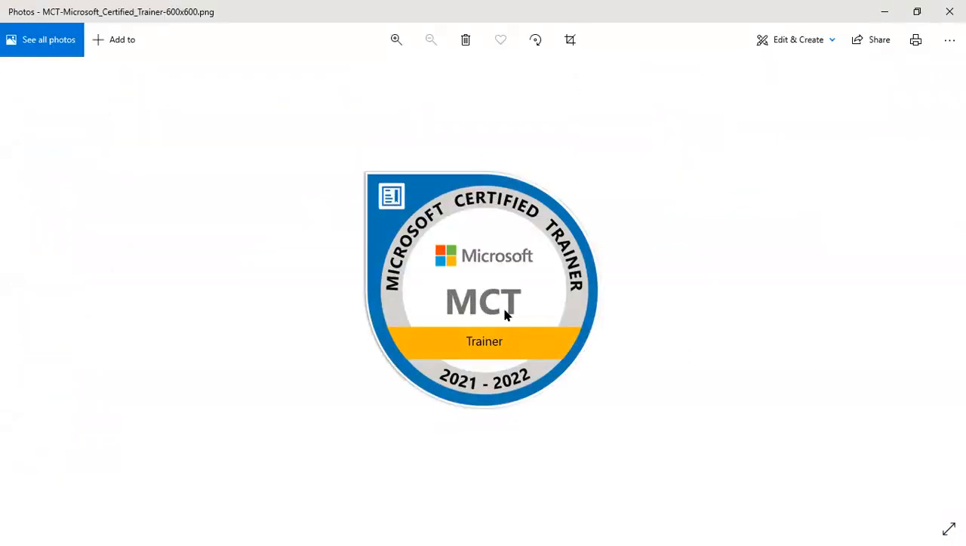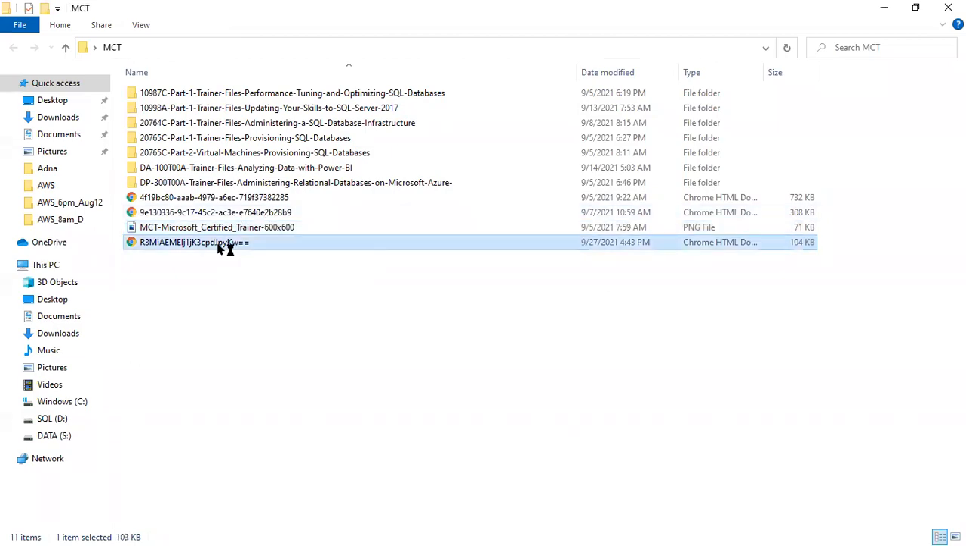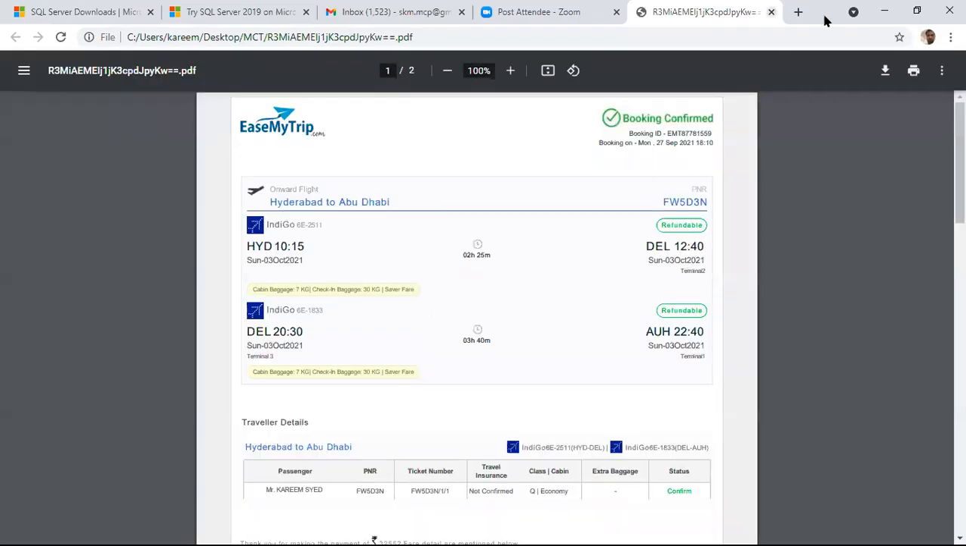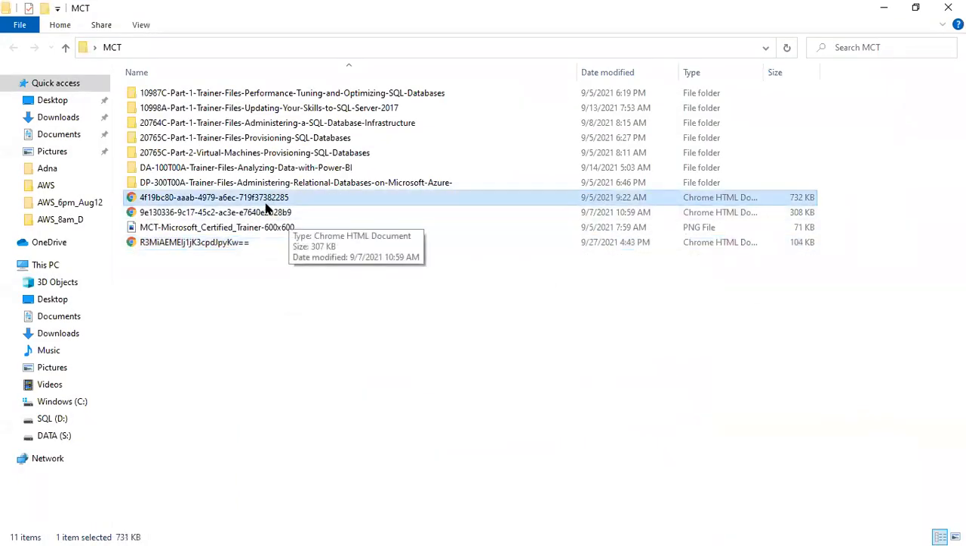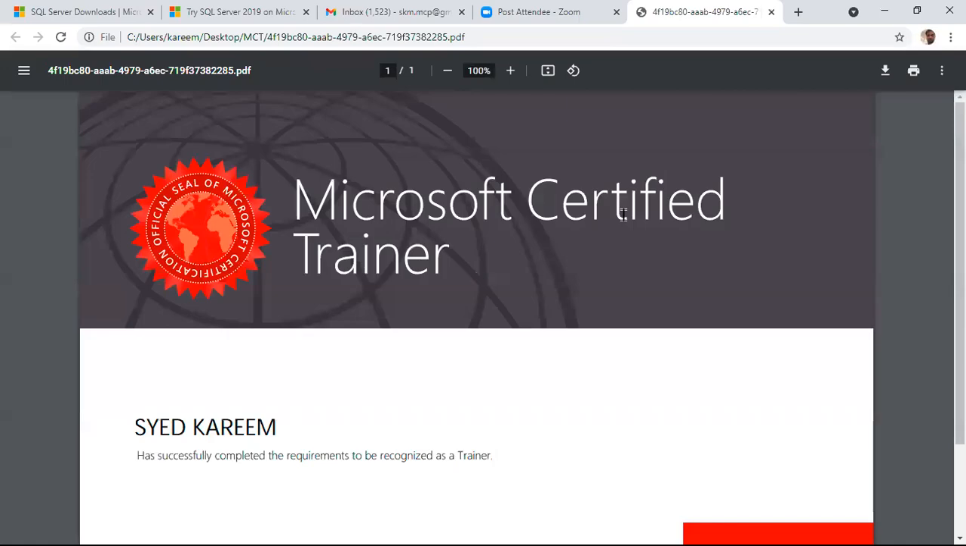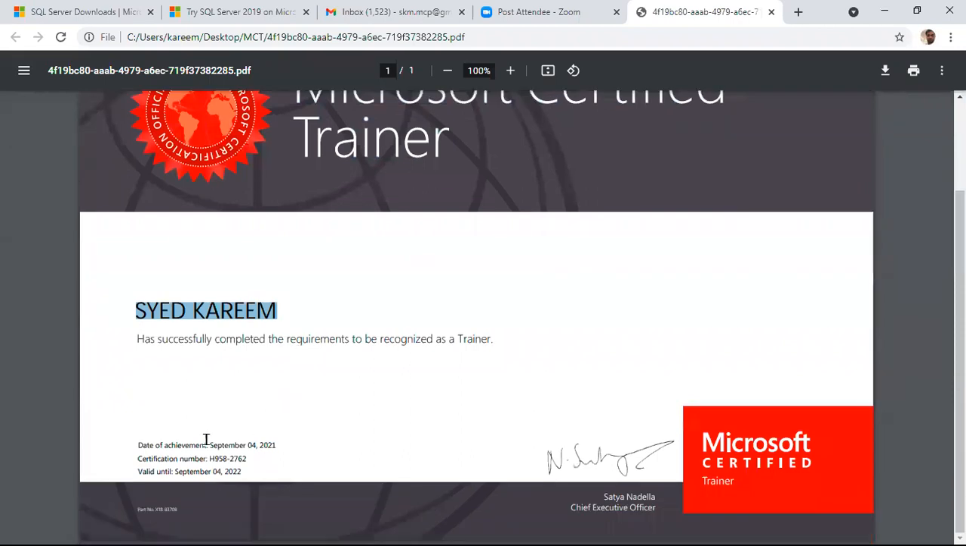Microsoft Certified Trainer for 2021-22. Yearly we have to renew actually. So I can take all the resources, whatever the materials are there, I can access the material, the Microsoft certificate. I have renewed it last month.